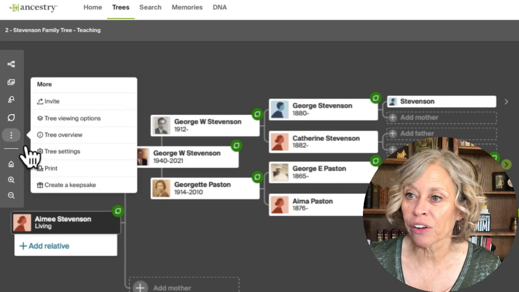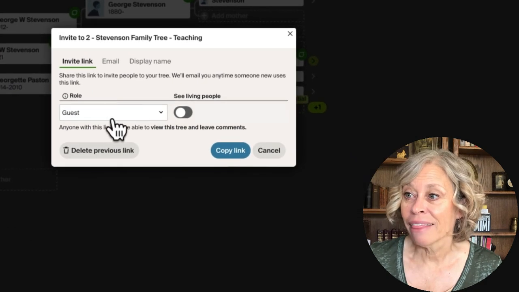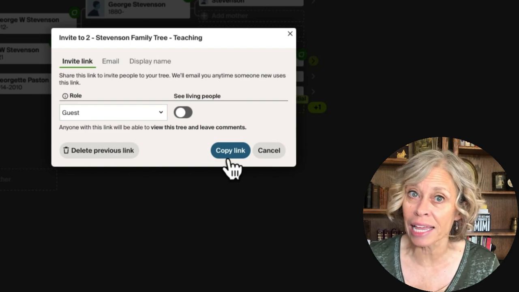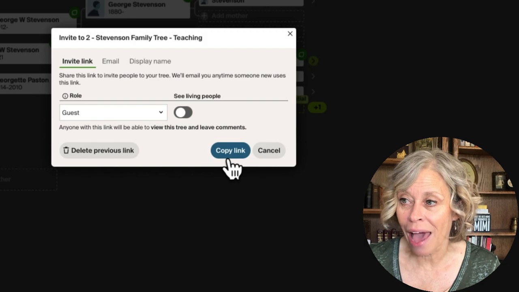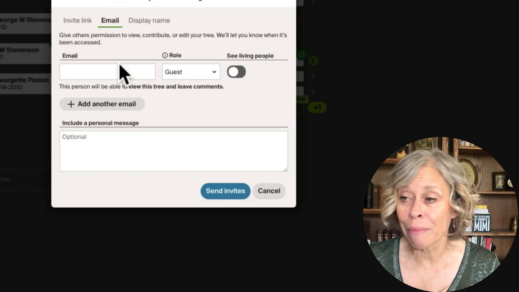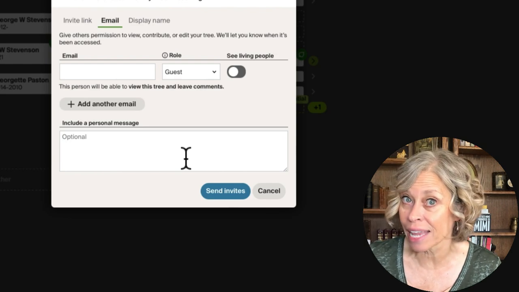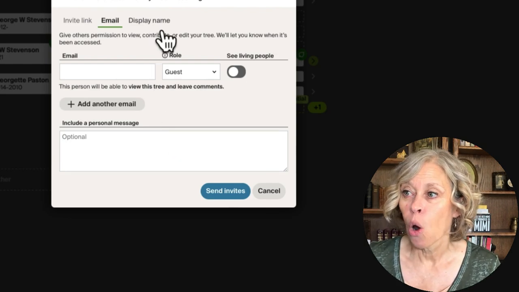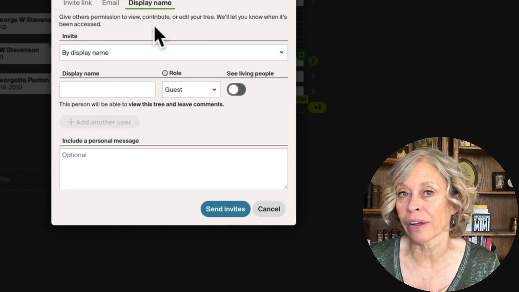So I want you to go over here to these three dots and then you're going to go to invite. And then you have the opportunity to get a link where you get to copy the link and then you can put it in an email or in a text, or if you're on a Zoom call, you can put it in a message. You can do it that way. You can do it via email where you put in their email address and you can add a personal message and they'll send them an email with a link for them to then join your tree. Or you can share it with them by their display name, which is their name on their Ancestry account.